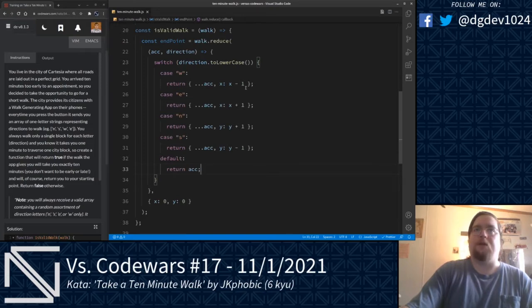We'll modify this object here depending on the value of this direction here. And we do that by using the object spread logic to spread out our accumulator object here, and then modify the appropriate direction here, either incrementing it or decrementing it based on the direction we're given here. If it's W or west, we take X and decrement it. If it's E for east, we take X and increment it. If it's N for north, we take Y and increment it. And if it's S for south, we take Y and decrement it. And we modify our accumulator object as appropriate.